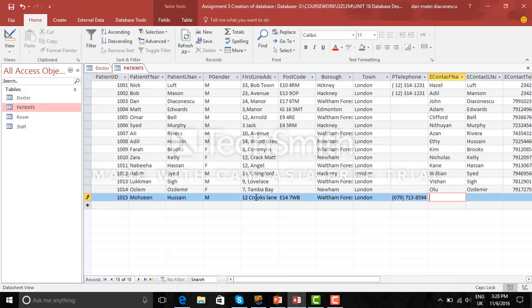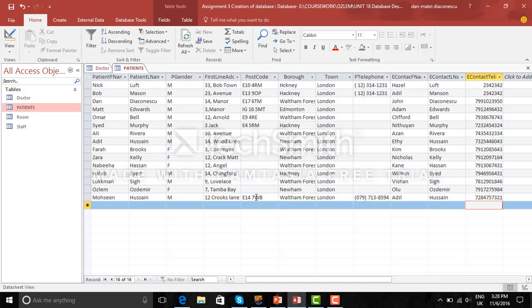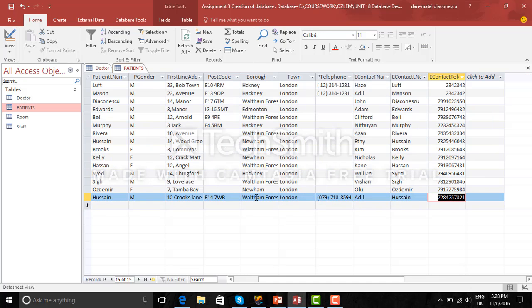The emergency contact first name is the person that can be contacted if something happens to the patient, like Adil Hussein could be the first name, and Hussein could be the last name for the emergency user. Then this could be the user's telephone number, and this is for the fields.